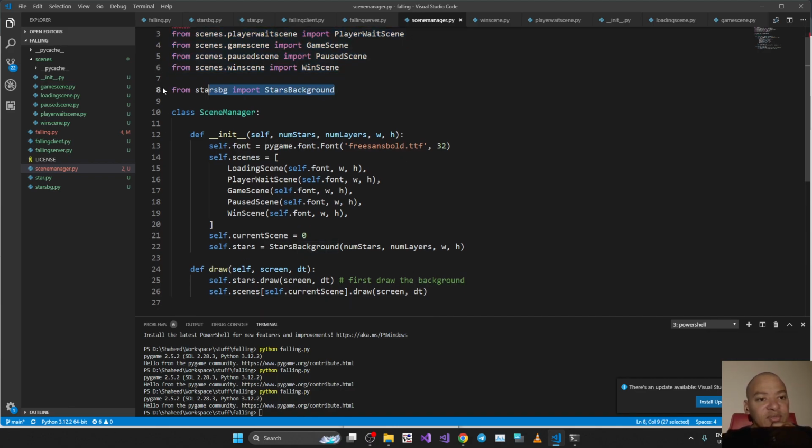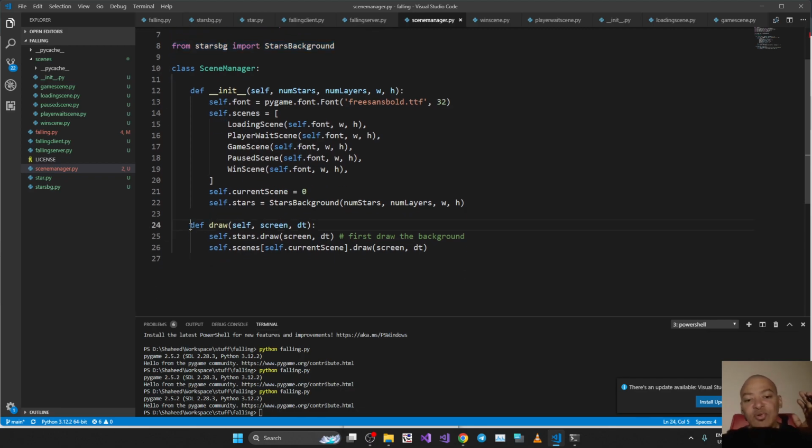Then I move the stars background into the scene manager because the scene manager is responsible for drawing the scene at any given time. I made a decision that all scenes in the game will share one background, so it just has one stars background. Nice and easy. Here I create a font. Pygame requires this font to be created like this. Don't know why. Here I create a list of scenes. I set the current scene to 0 so I can index them. So scene 0 would be this first loading scene.